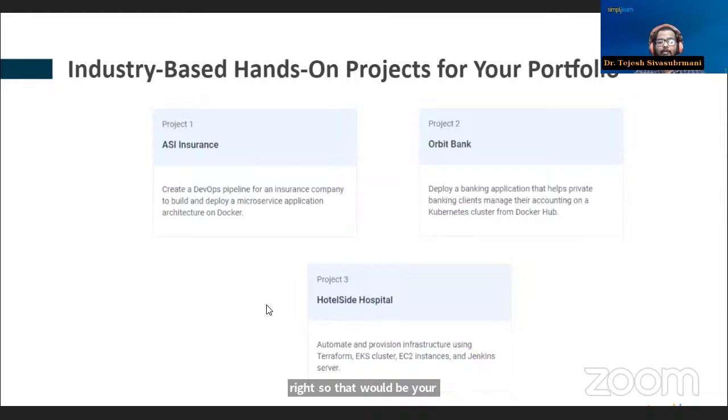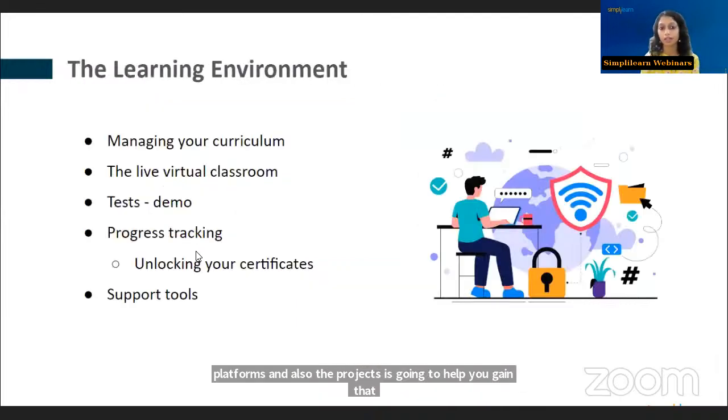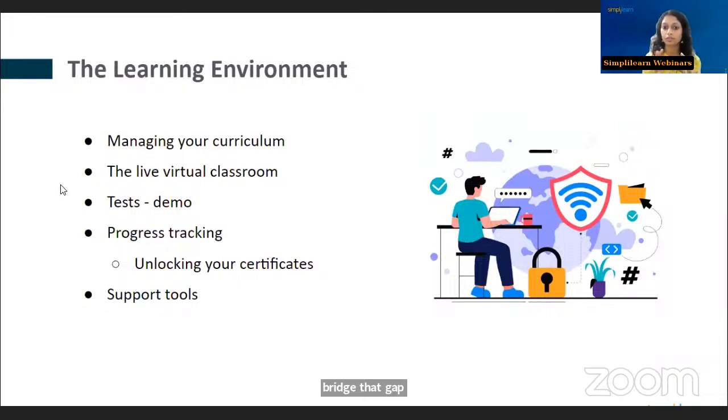That would be your main takeaway. So that's how you build hands-on experience and become job ready, which is what most of you said: that you don't have the practical exposure to become job ready. This curriculum, combined with learning different platforms and the projects, is going to help you bridge that gap. Now, the best part is that you get access to this LMS.